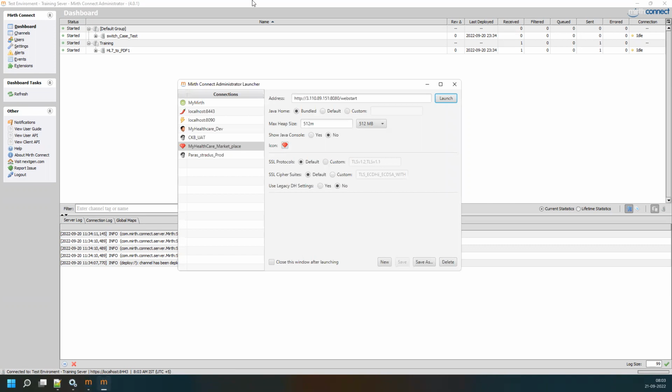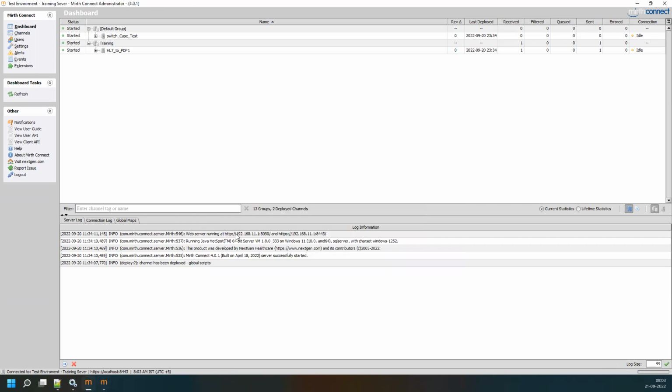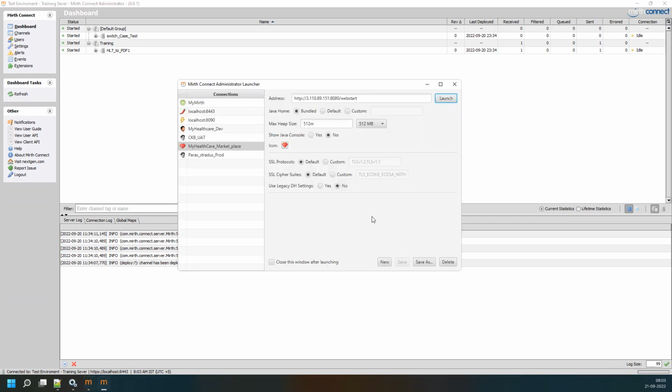Right now I got connected to this local instance of my Mirth Connect, right? What if there is a server which is being stored somewhere else? I have access to that particular server, and Mirth is installed on that server. Then if I have the URL, I can just paste that URL here and click on launch, and that will launch the application for me.